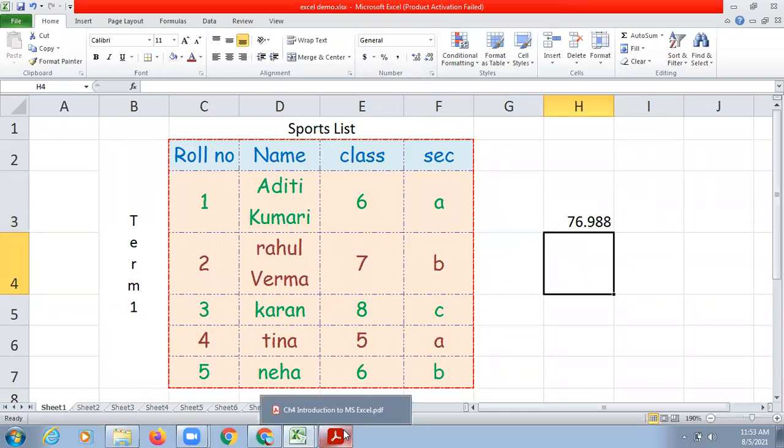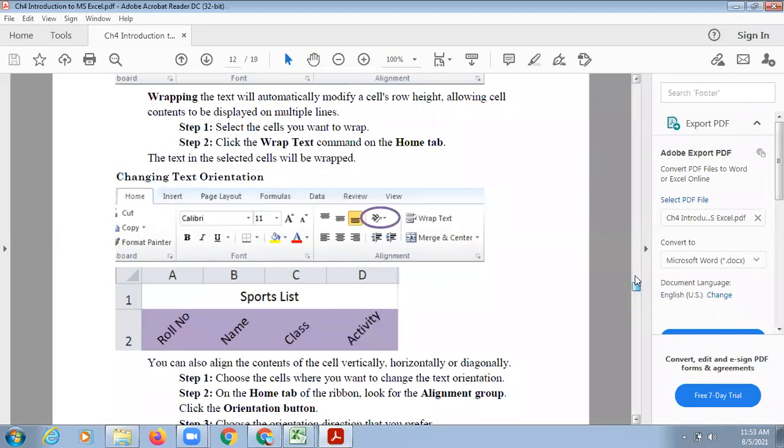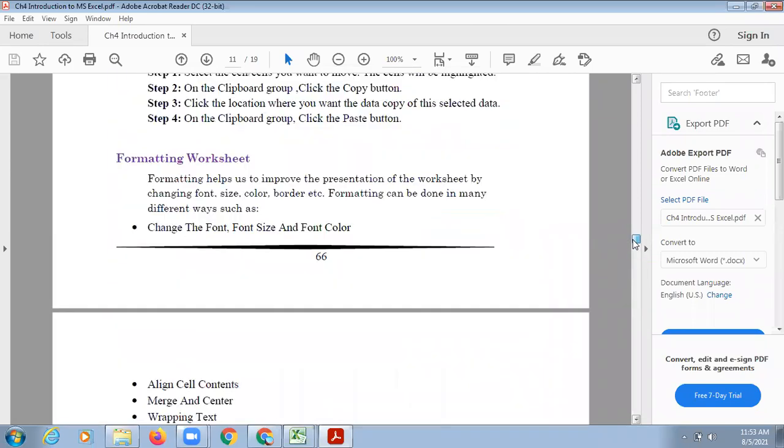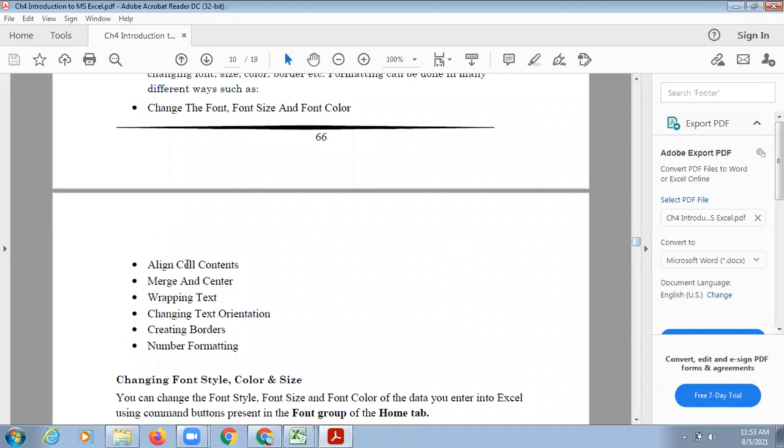We have done the formatting features of Excel today, and I hope it is clear to everyone, all the different types of formatting features: text alignment, font size, color, merge and center, wrapping text, orientation, border, and number formatting.